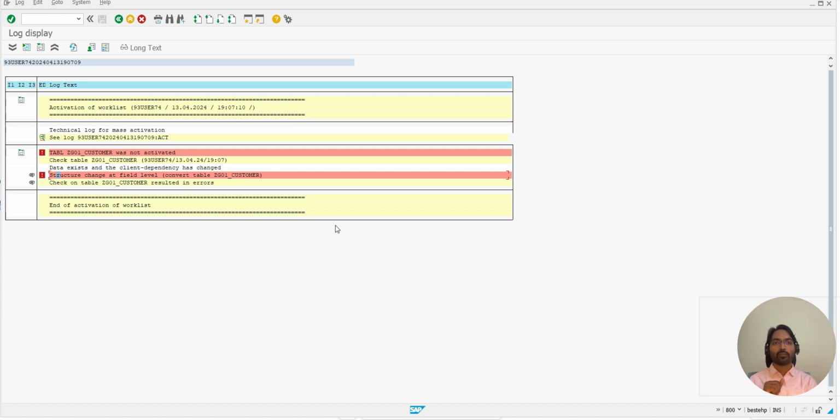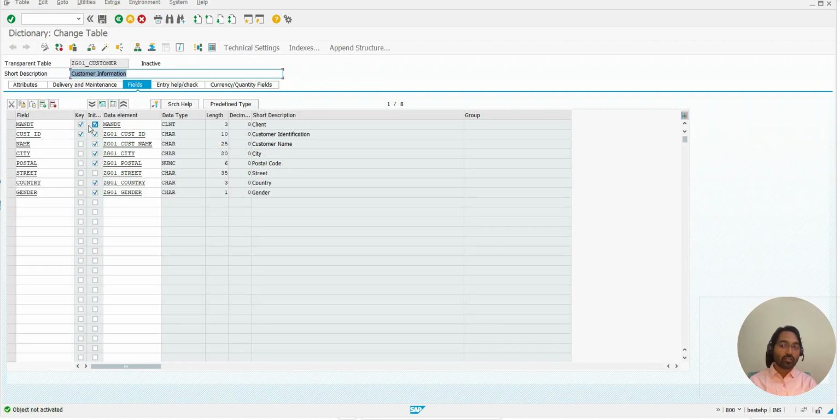This is what happens when a mandatory field has been added. The issue is with the key field; if it is a non-key field, then there won't be an issue. Now the index has already been reserved for all the fields, and you have changed the position of the first key field. The customer ID was in the first position, and you have just skipped it to the second position. There won't be an issue with the non-key field; the issue is with the key field.